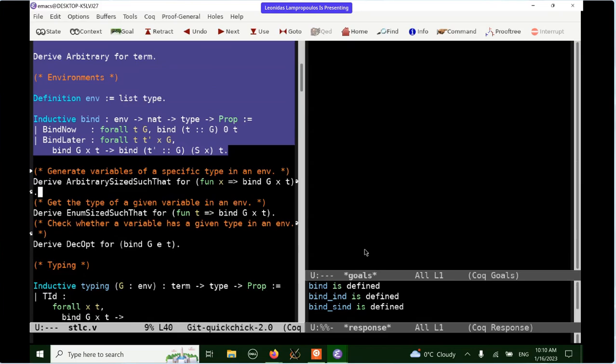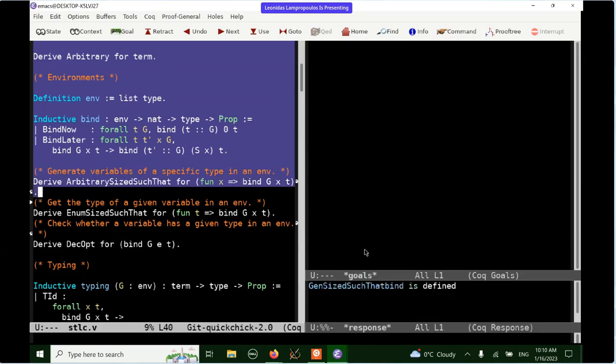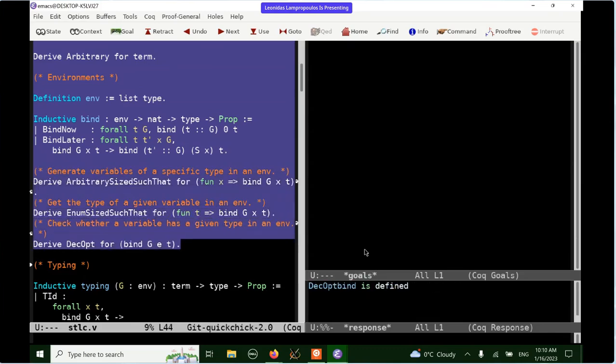Okay, and now we can derive things that allow you to do various stuff. So we are deriving arbitrary size such that for bind G x t, this will generate variables whose type is t in a given context. And this will do a similar thing where it will give you the type of a variable in a given context. So this does the opposite. And the last thing is you can write a checker that checks whether an expression has a given type in a context, bind, where their variable has. Yeah. So all of that for free.